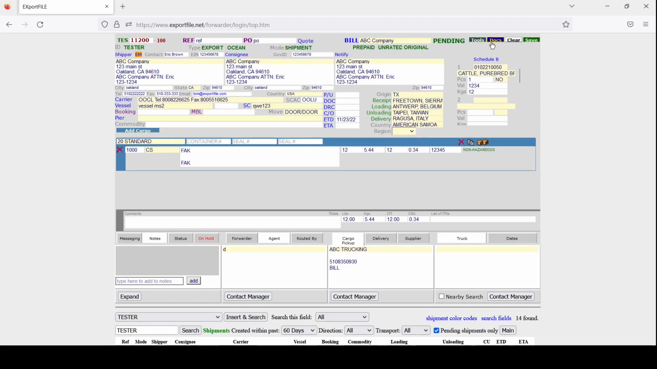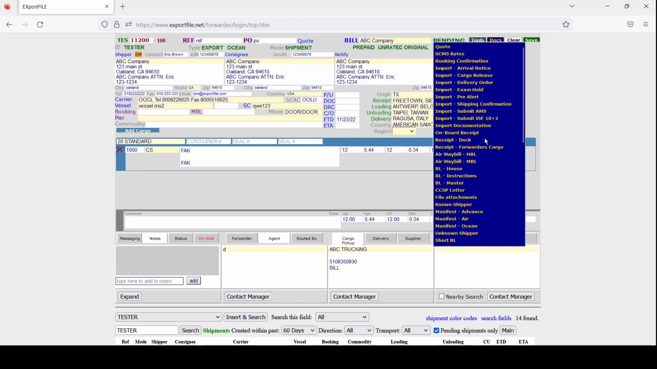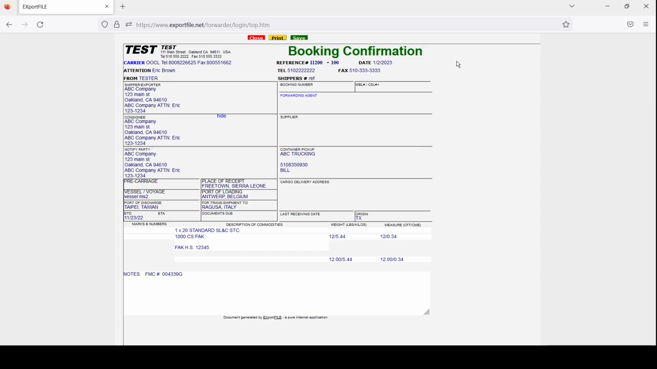I'll now go here to the docs list, and here's a list of some of our documents. And I'll start with near the top here, the booking confirmation. And here it is. This is an example of our booking confirmation document. You'll see some of these fields are still blank. That's because they're blank in the main screen. But other than that, it's taken everything it can from the main screen and put it in this document.